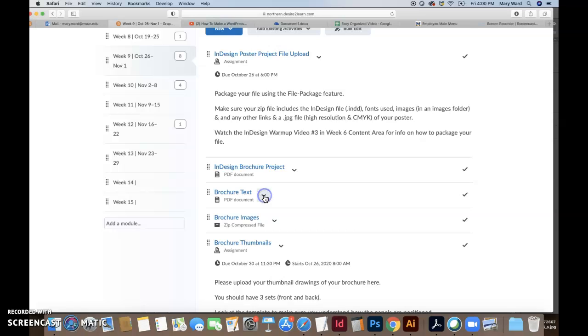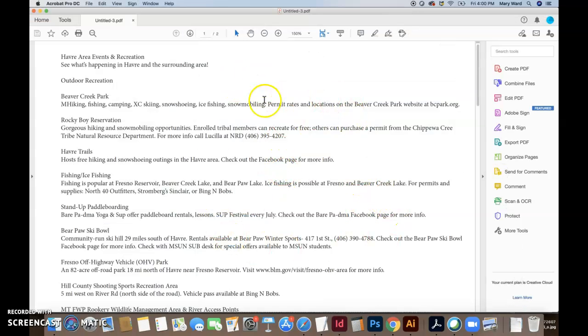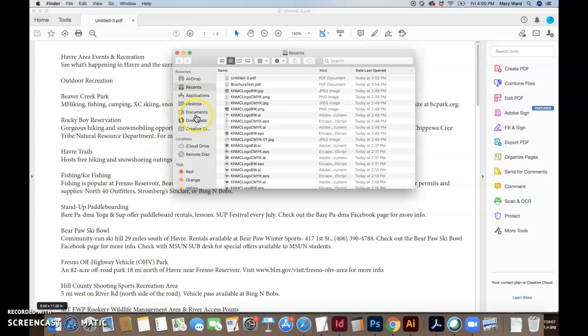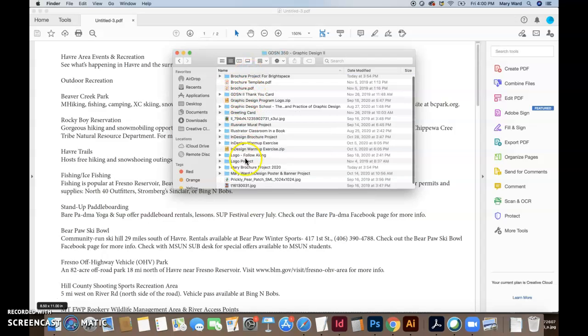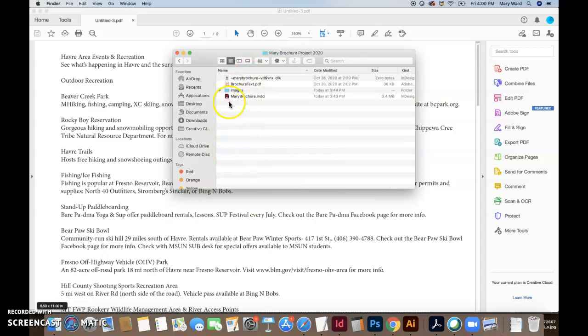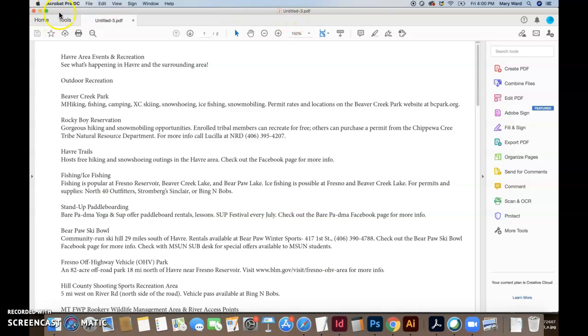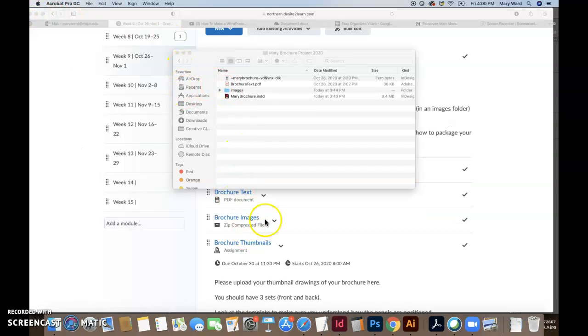You would download this and save it into your documents folder, where your project is saved. So I would put it in here. See, I have my brochure text, it's a PDF. This is also a PDF that I gave you. I didn't label it, so you'll have to download yours. I'm going to use different text than you.